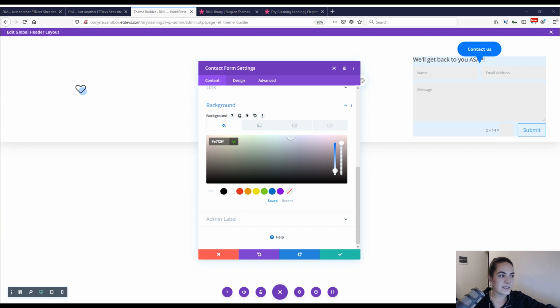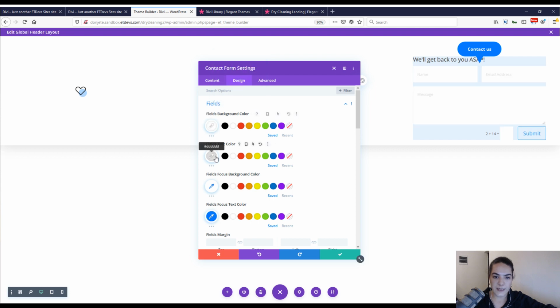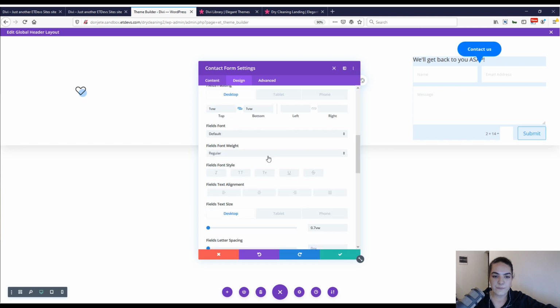And then we'll move on to the design tab and change the field settings accordingly. So we'll use a white background color. We'll use a fields text color containing this color code. We'll change the focus text color. We'll use fields padding. So 1 VW for desktop, 2 VW for tablet, and 3 VW for phone. And we'll change the font into Open Sans, but it's the same as the default one, so I'll just keep it the way it is.